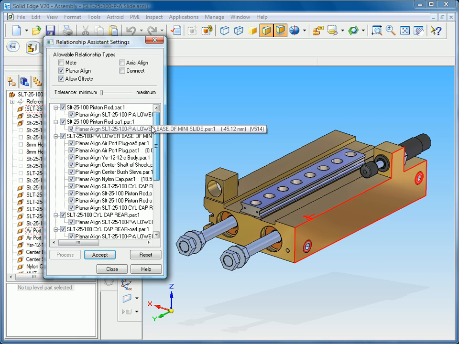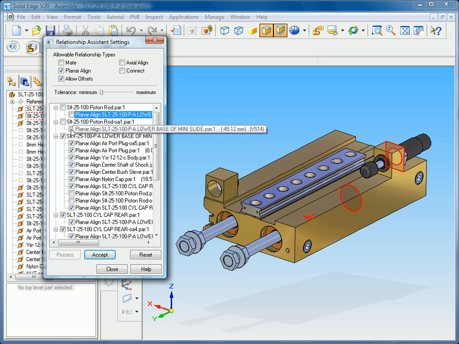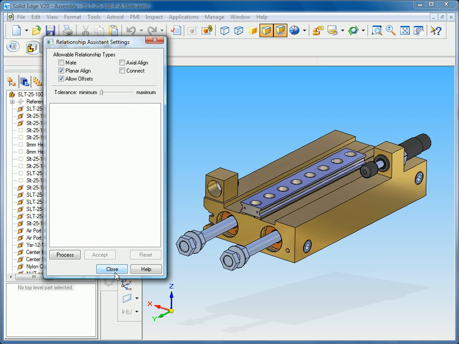It's also detected some relationships between the piston rods and a face on my block, which I don't want to create because I want those rods to move in and out freely. So we're just going to uncheck those relationships so it does not create those. You can see that as I unchecked it, it also unchecked underneath the gold block. And that's because that relationship is between those two components, and each relationship is listed twice. So we'll go ahead and accept those changes.